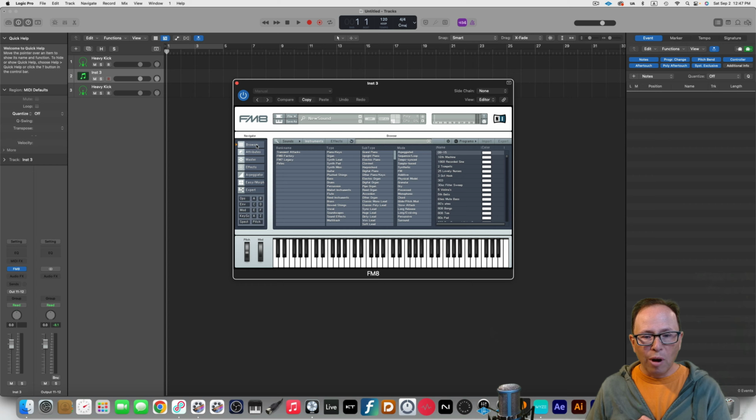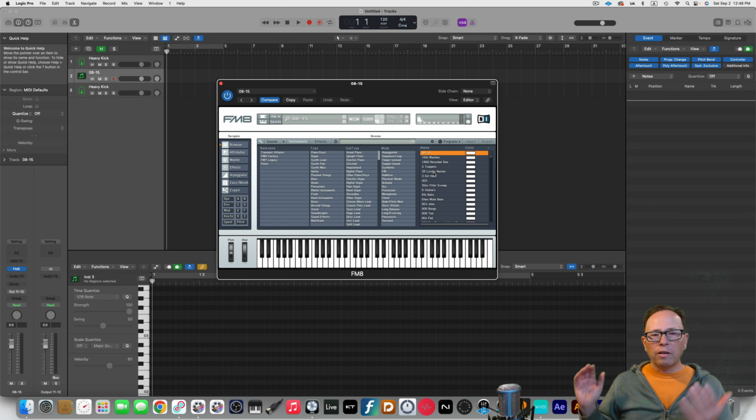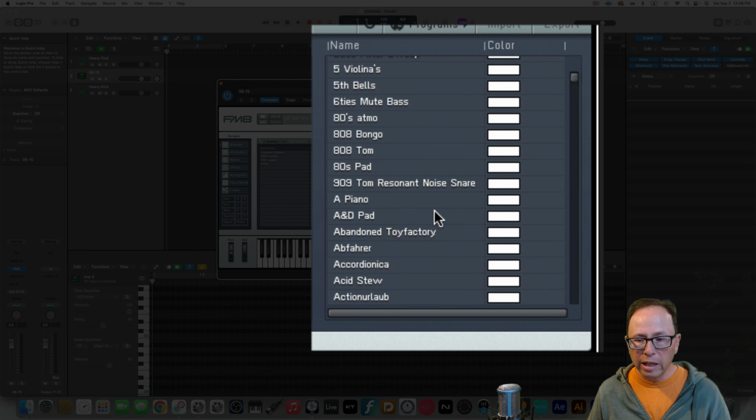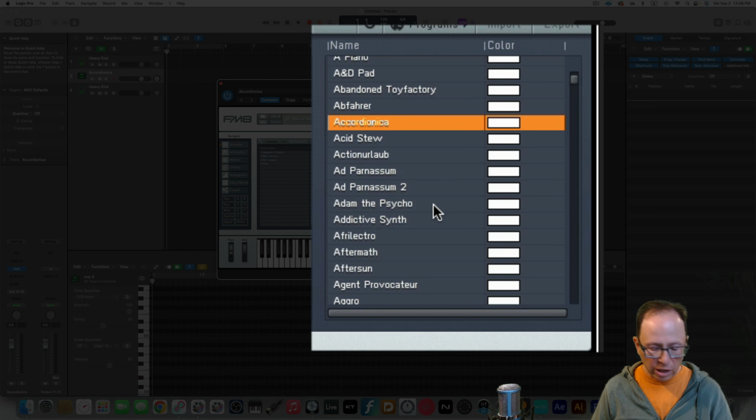The first tab, Browser, allows you to load sounds. On the far right of the browser is a list of available sounds. If you double click on a sound, it loads. So I just double clicked on something called accordiana.